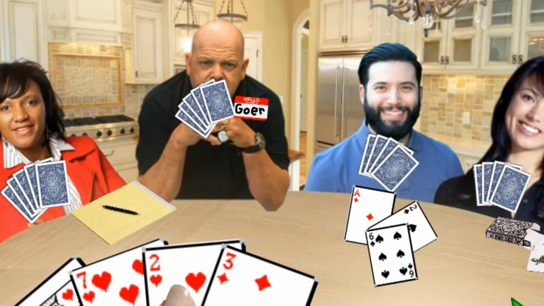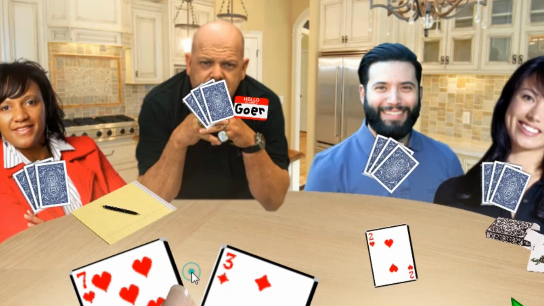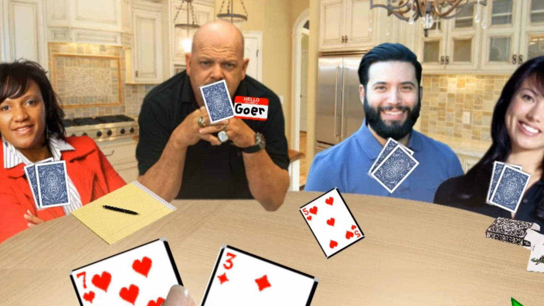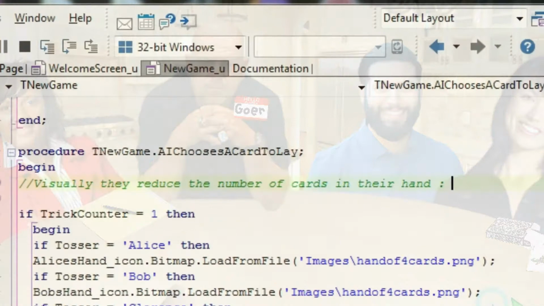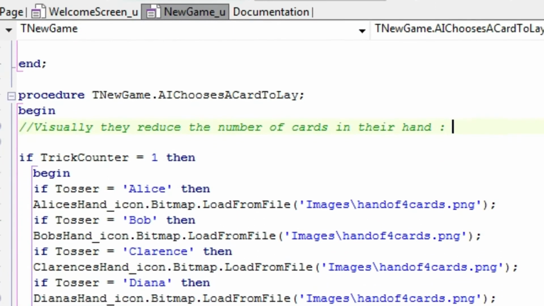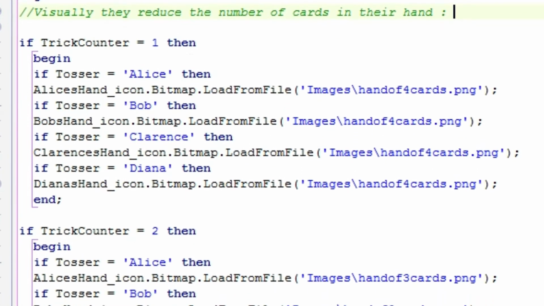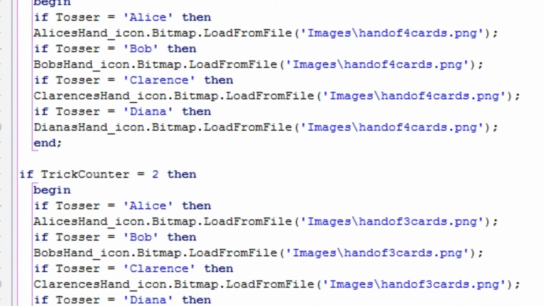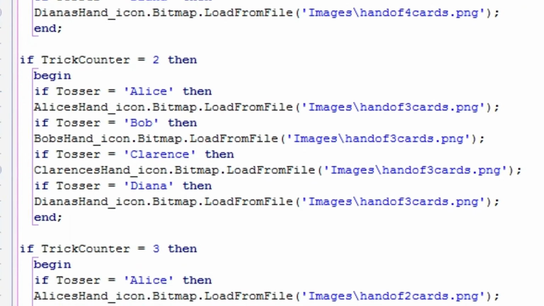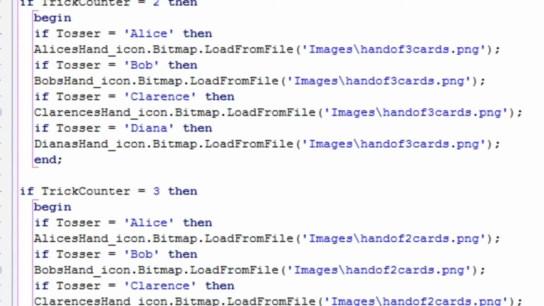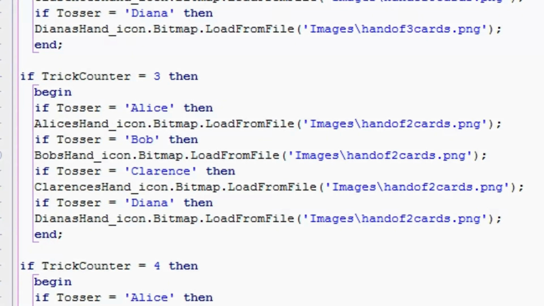Another example. Notice that as the AI players lay down their cards, their hand size does appear to shrink. What code made that possible? There are 4 images: Alice's hand icon, Bob's hand icon, etc. When I need Alice's hand icon to now show 3 cards, the code is AlicesHandIcon.Bitmap.LoadFromFile('images\hand of 3 cards.png'), because images is the name of my special folder, and that's the picture of 3 cards in my image folder.